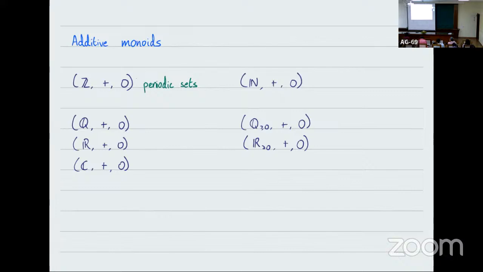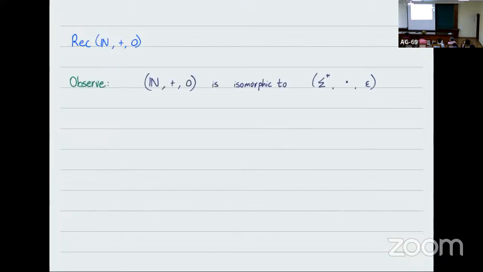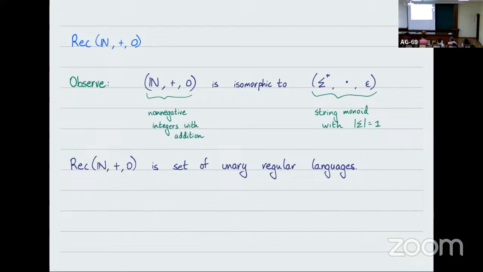How much time? Okay. So I'll look at N, the non-negative integers. This is a cool observation: the non-negative integers with addition are isomorphic to the string monoid with alphabet size 1. So this is the same as unary regular languages, and these turn out to be ultimately periodic. You can have a finite number of elements, but in the end, eventually, all elements that are in your set are periodic.